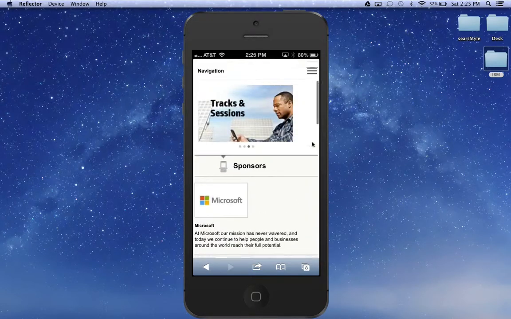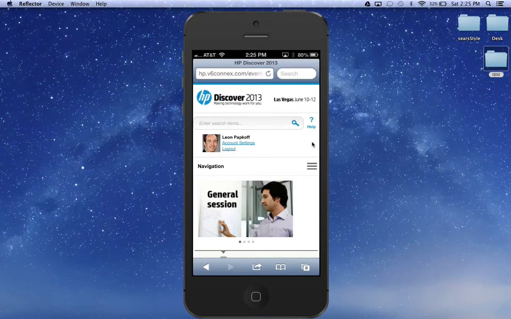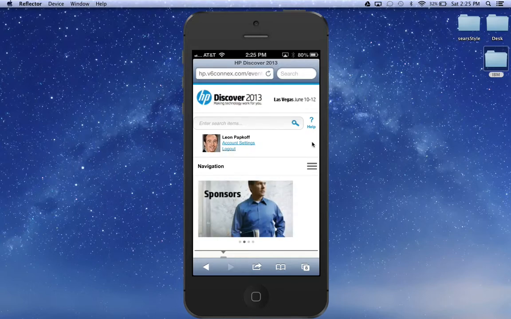That's it for the demo. I just wanted to walk everyone through how the platform can work on an iPad and an iPhone. And with the iPhone, we're using responsive design, so the layout is a little bit different, but all the core functionality is there.